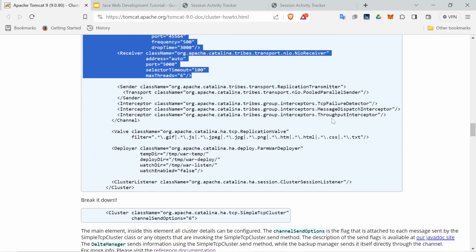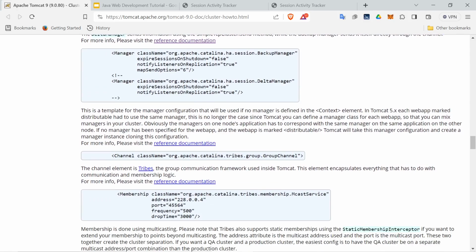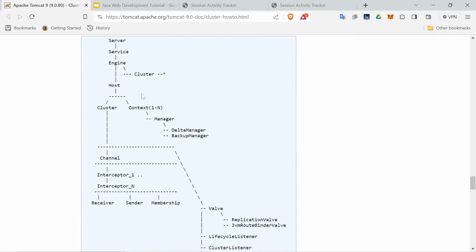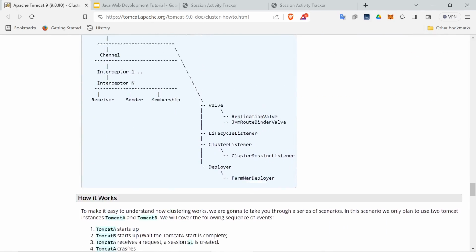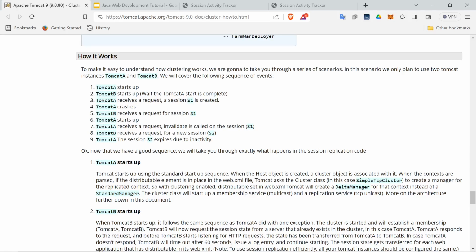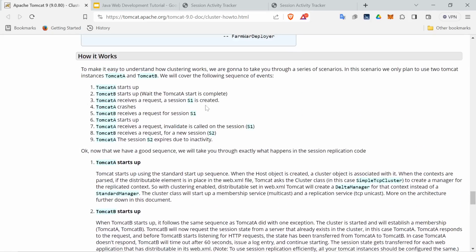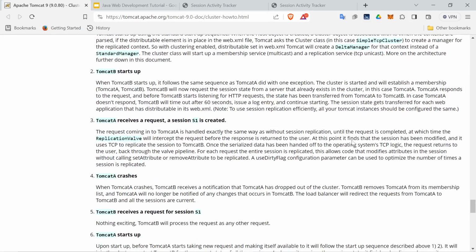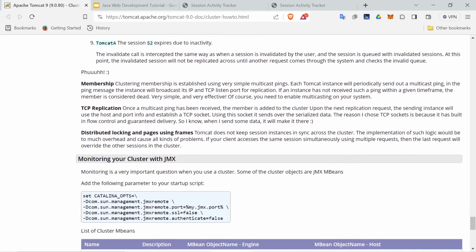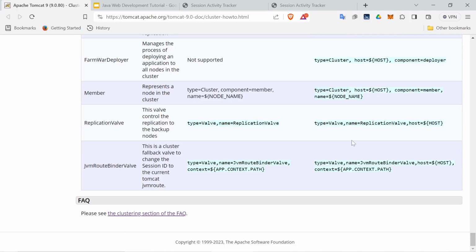to enable the session replication with channel send options, with managers. And we see this very complex cluster architecture they described, and how they described Tomcat A and Tomcat B starts up and picks up each other's sessions. Now, obviously, I'm not going to go into all that detail, since that will probably need a whole new course. So I will leave that for self-study.